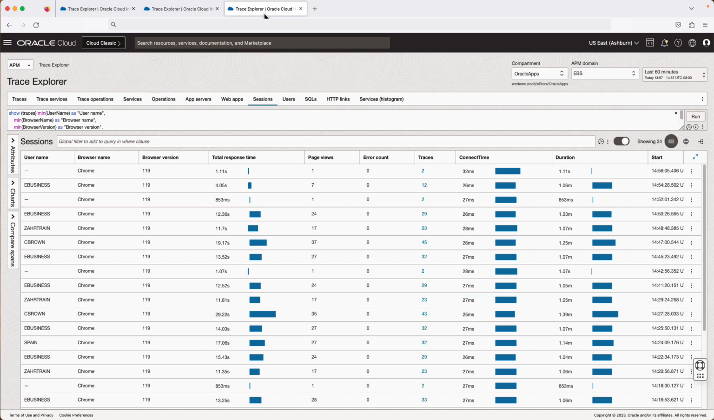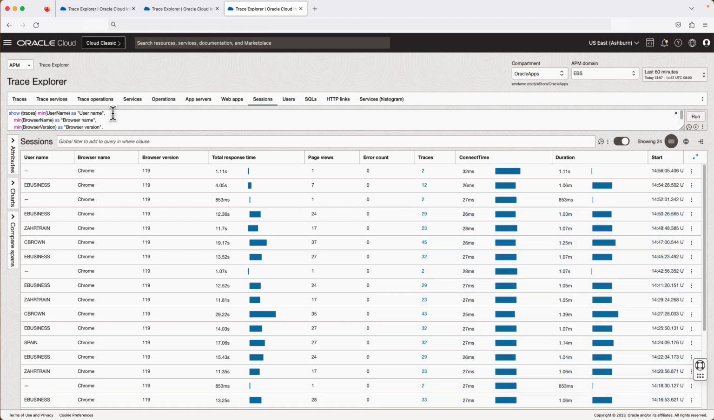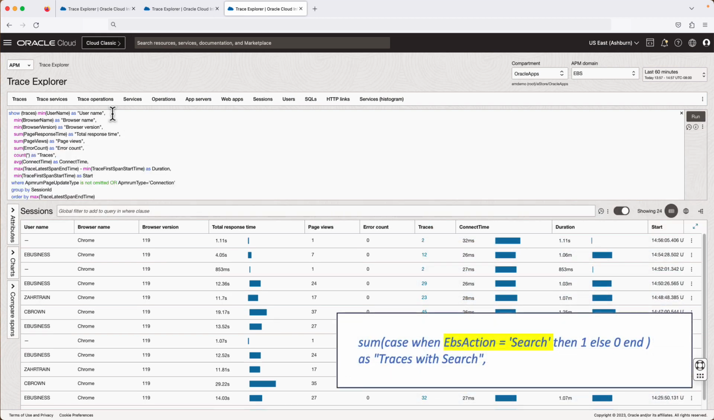In this query, transactions in the EBS application are grouped by sessions. I would like to identify sessions in which users utilize a search window and determine how frequently it was accessed within the same session. And I can do this by adding the case statement structure, which we created in the previous example, and modify the attribute to EBS action and the value to search. Also, adjust the display label.